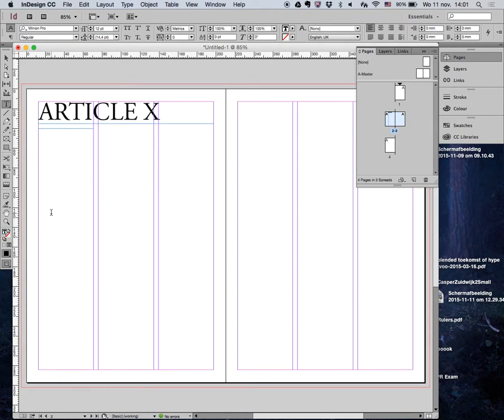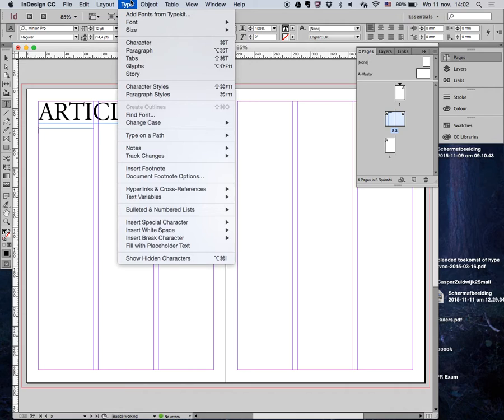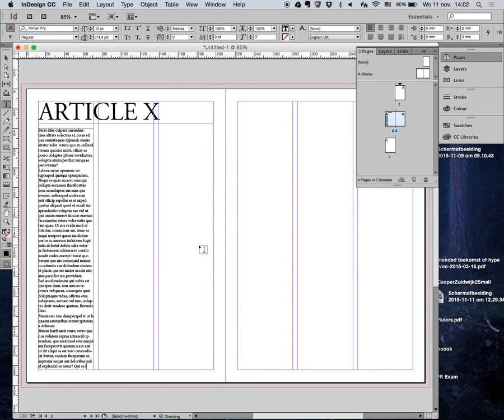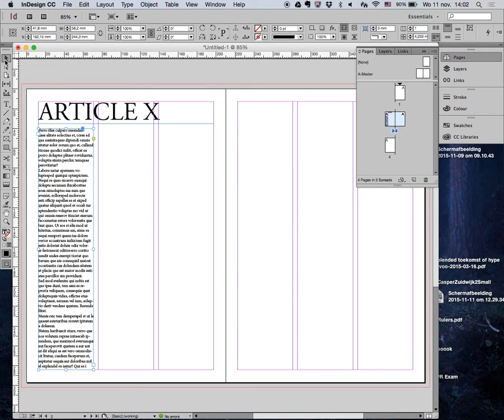And instead of typing things in, I can use a placeholder text. If you have your cursor in there, you go to type in the top, and at the bottom it says fill with placeholder text. And if you do that, the text box is filling up with lorem ipsum demo text. So you can use that to see how my final thing is going to look.